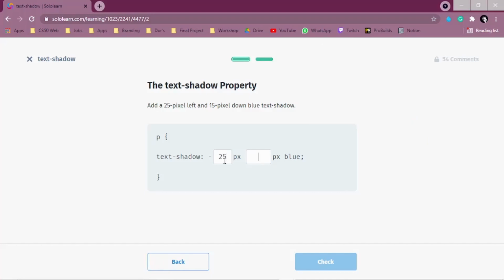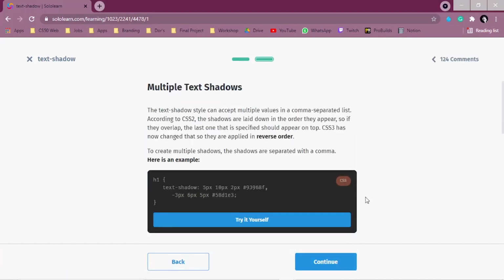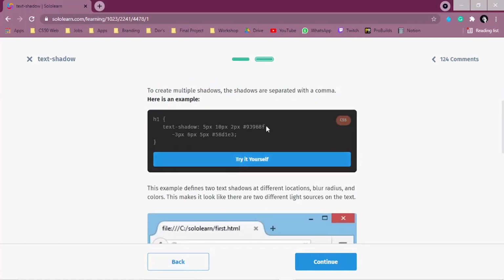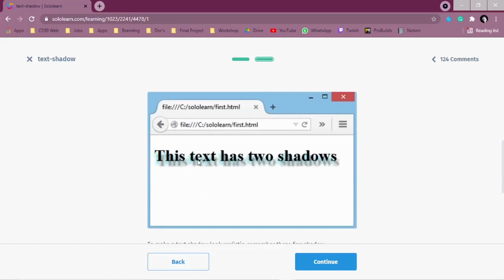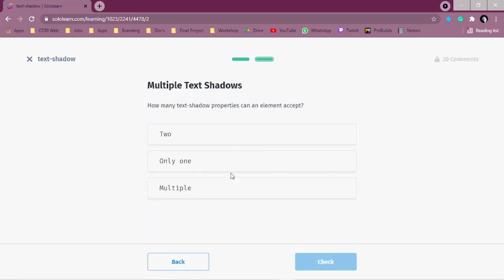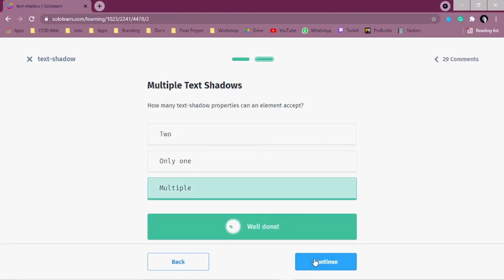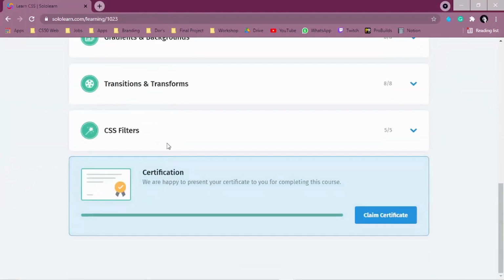So multiple text shadows. Here we can use the same idea as the multiple box shadows, using a comma in there. Like here we have one shadow in gray and another in blue, and we can have multiple shadows. So how many text shadows? We can have multiple, the same way as the box shadows.